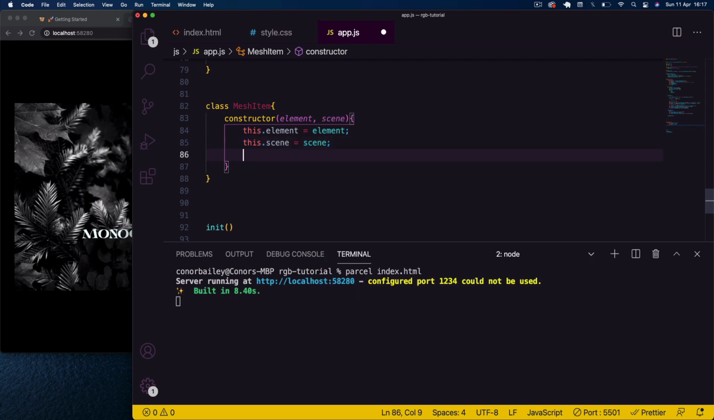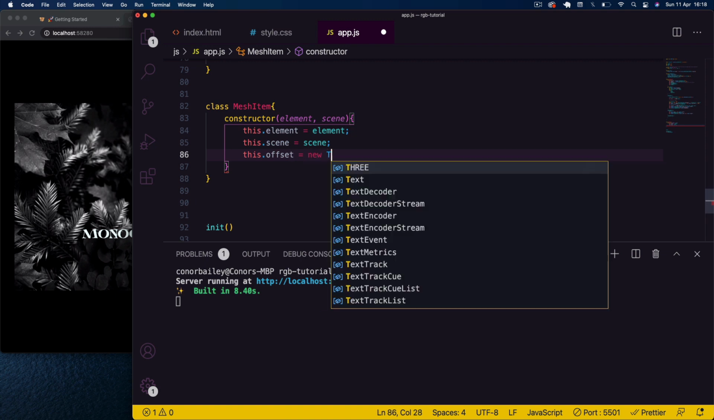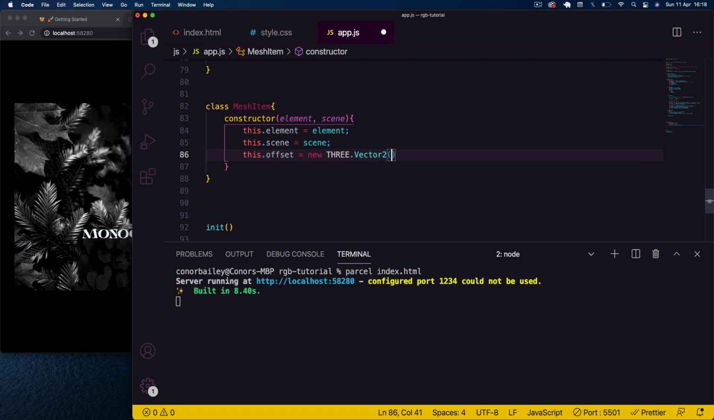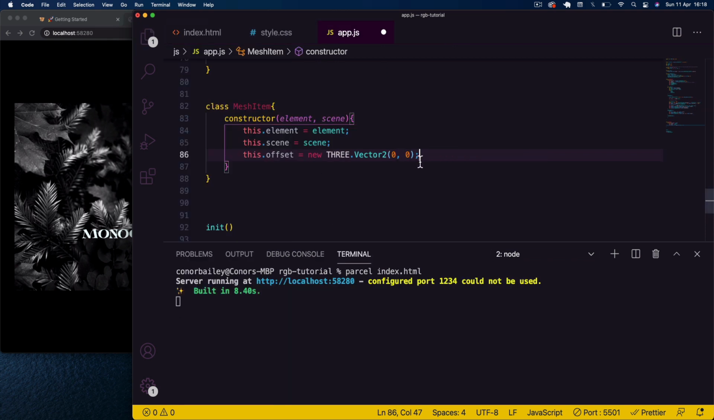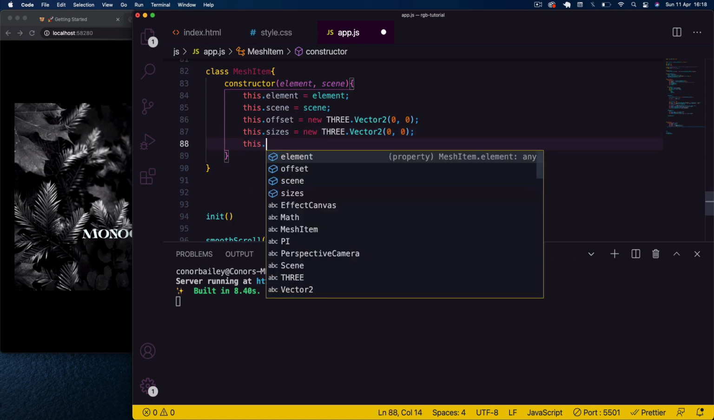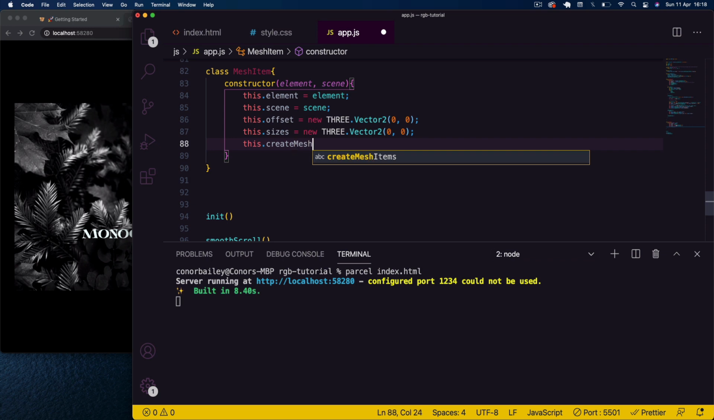And then we're going to create an offset variable. So say this.offset, this is the position that our meshes will be on the screen. For the specific mesh we're creating for this instance, we're going to use a new THREE.Vector2, which takes in two options, the X and the Y axis. I'll initially set those to 0. So we're using the vectors here to implement these offset coordinates. Underneath this, I'm going to say this.sizes. This will be the size of the mesh, and again that's going to be a Vector2, 0, 0 initially. Then we're going to call a method here, this.createMesh, we'll call it. So let's do that now.